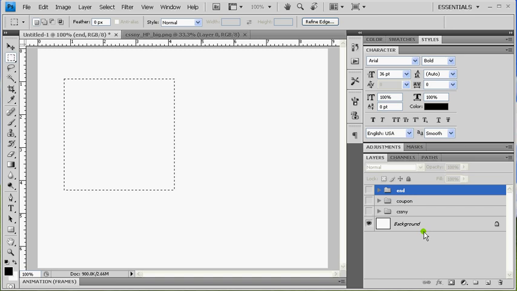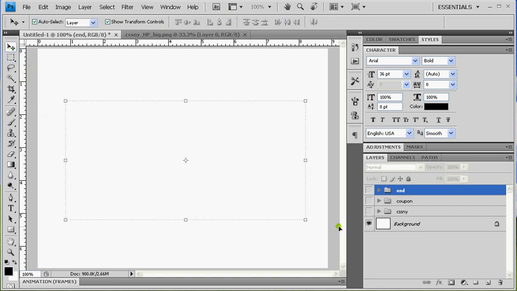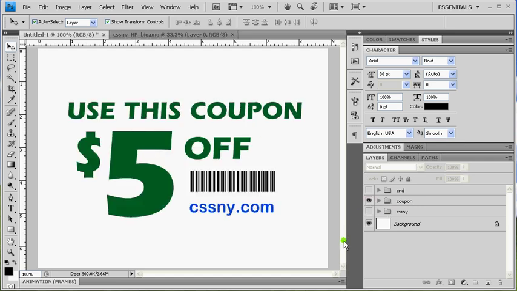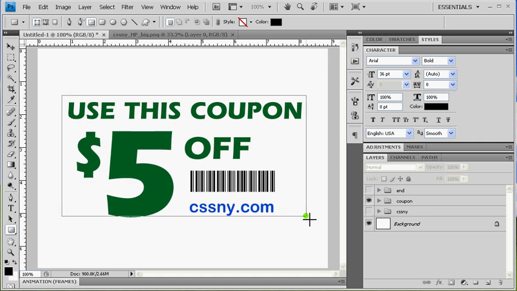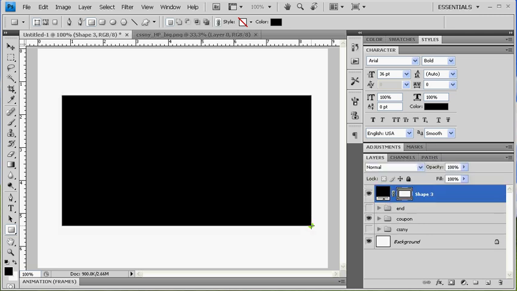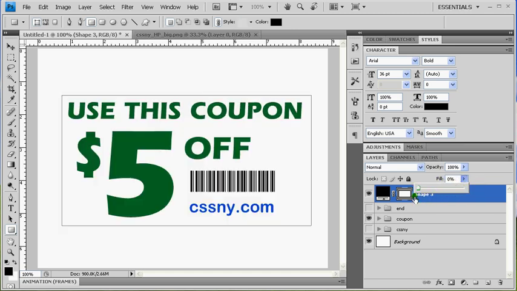Gone. Now I already have made a coupon. All I need is an outline on it. So let's bring that up. Here we go. Take a box, drag it out over the coupon where you want the lines to be. Now this black we need to get rid of, so we're going to go to the fill right here and put it down to 0%.